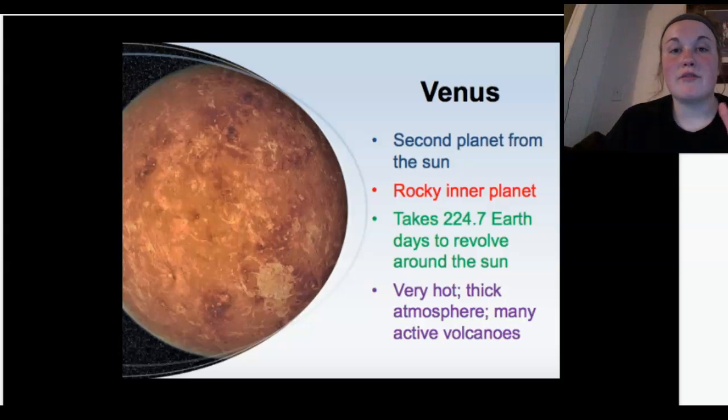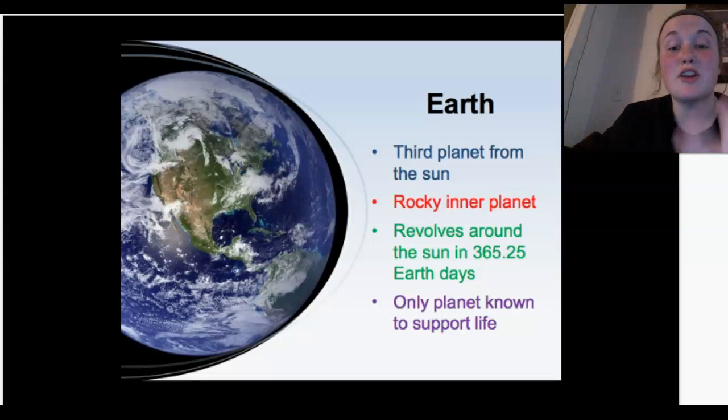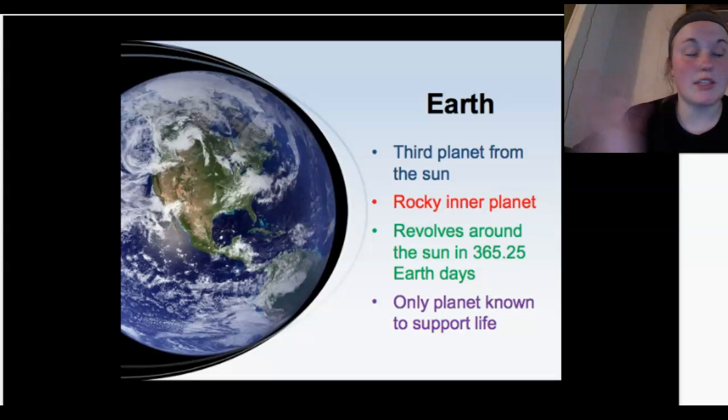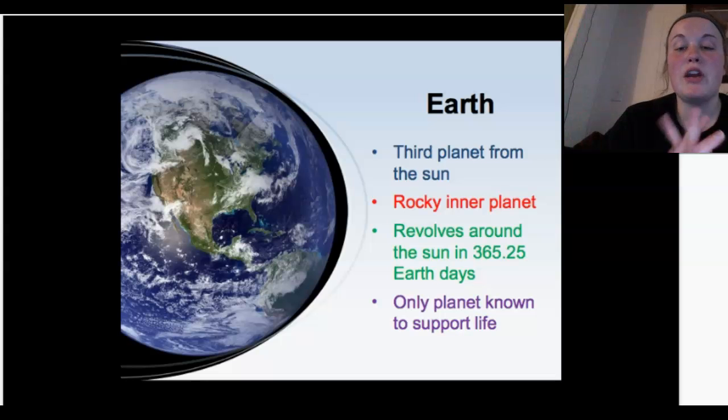So next, we have the sun, Mercury, Venus, and then we have Earth. Earth is the third planet from the sun, and again, it is a rocky inner planet. So it is between the sun and the asteroid belt. It revolves around the sun in about 365.25 Earth days. That's why every 4 years we have a leap year, because all those 0.25s add up and we have a full extra day every 4 years. Now, Earth is the only planet in our solar system that is known to support life as we know it.